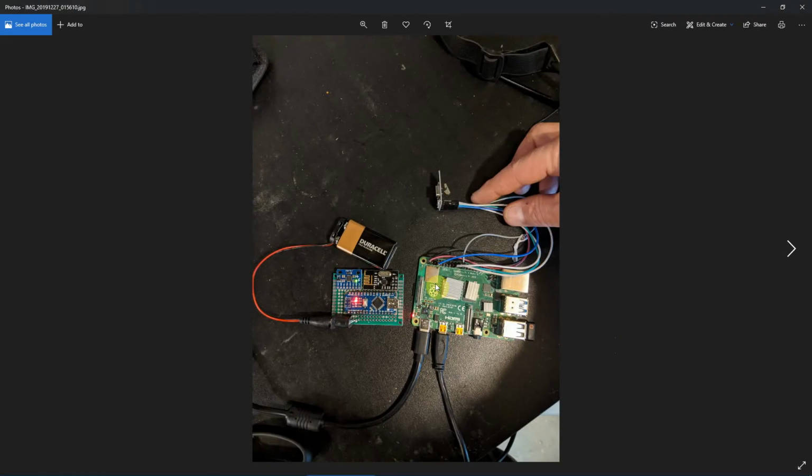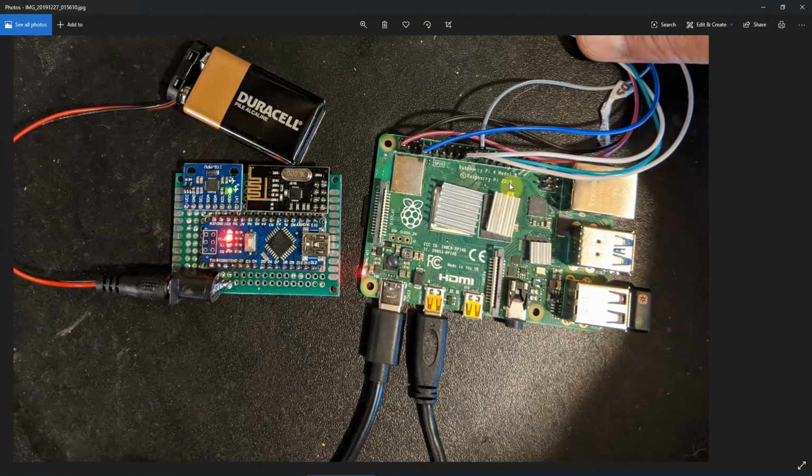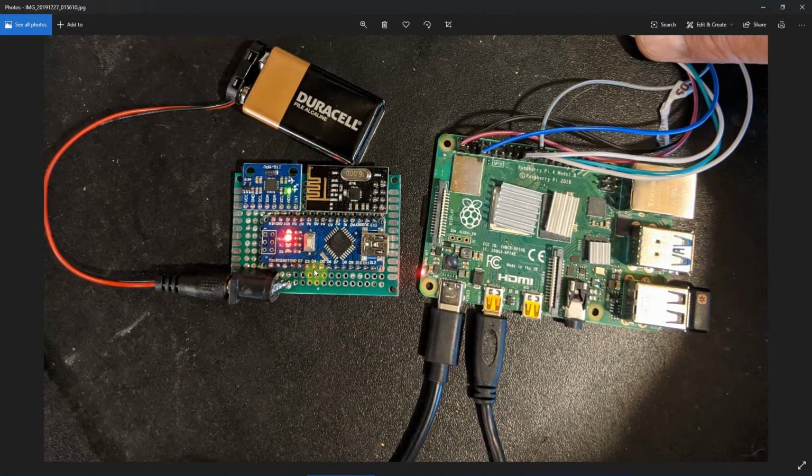So here's another mentor, right? Here he is after building his prototype payload. He's got a Raspberry Pi 4 and he's got a bunch of our modules together. He's got an Arduino Micro Pro, something like that.